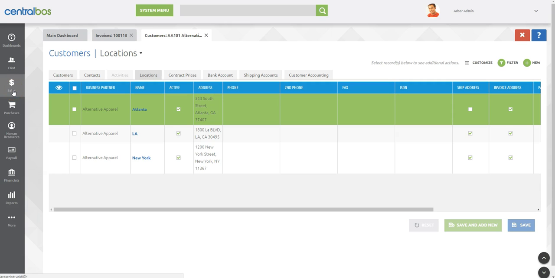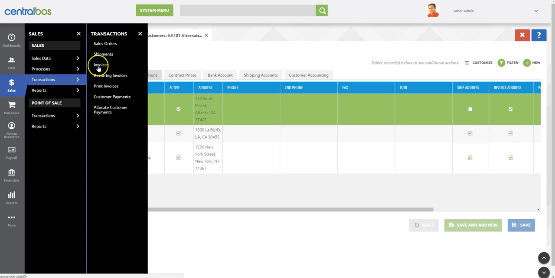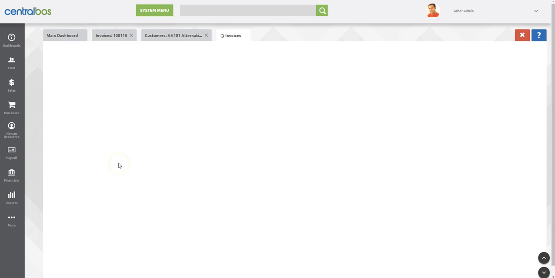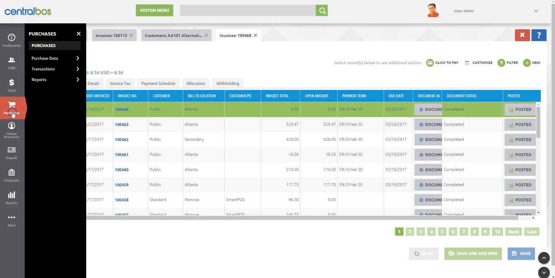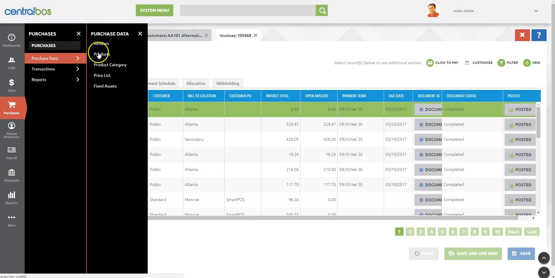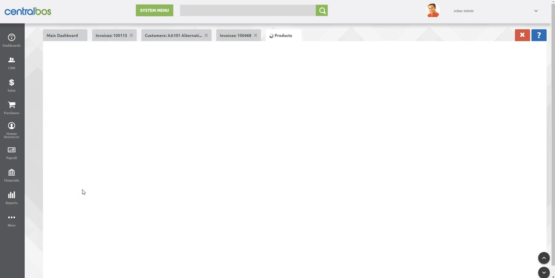All right, since I'm already on sales and talking about invoices, I'll go and show you a couple of invoices here. Actually, I take that back. I'm going to go over to products first, so I can show you product setup. All right, so this is going to be in our purchasing database. So products are listed here.